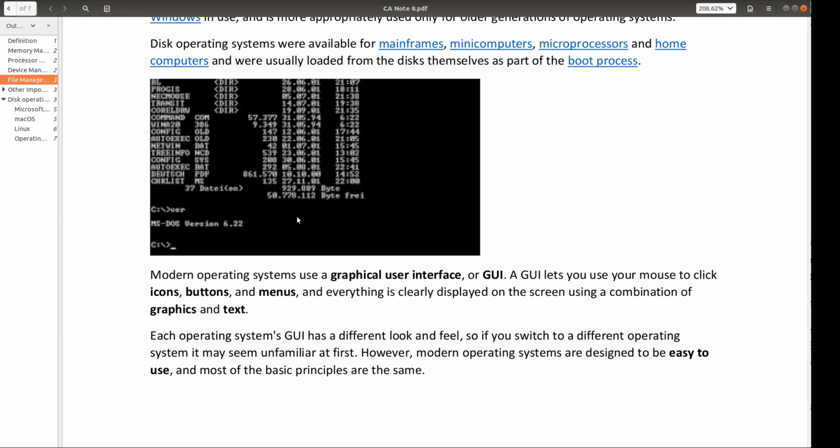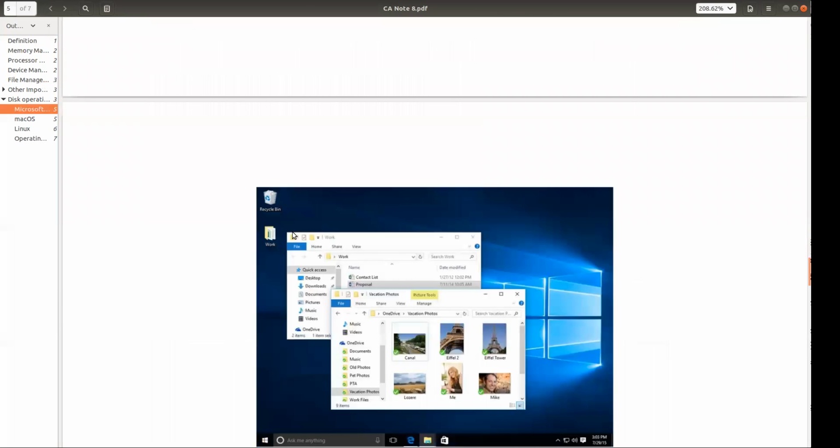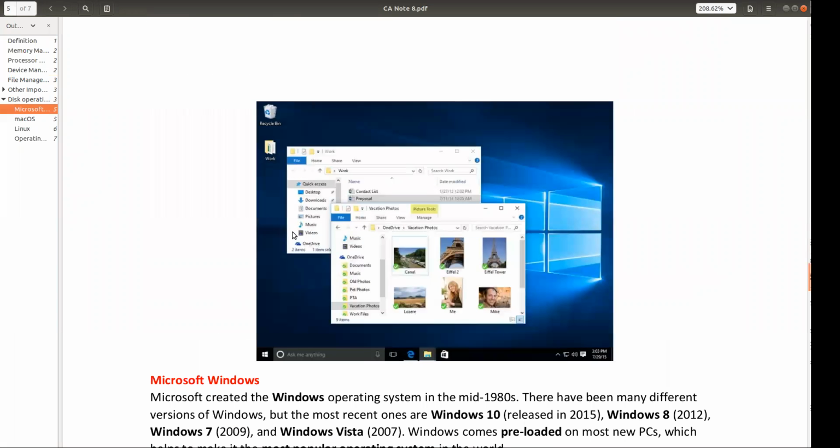But later on we got GUI environment, that is graphical user interface, and things became much easier. The GUI environment comes with Microsoft Windows, and regarding Microsoft Windows, I don't have to tell you much, because all of you are accustomed to it. You are in this age where Windows, Linux and Mac operating systems are much more popular than DOS and other operating systems. So that is Microsoft Windows.